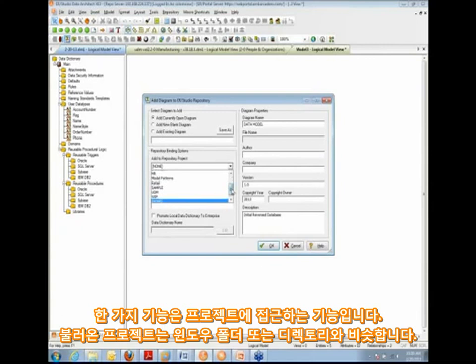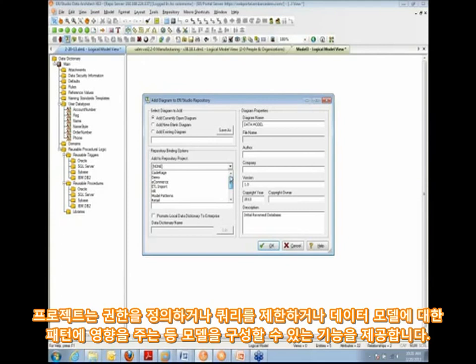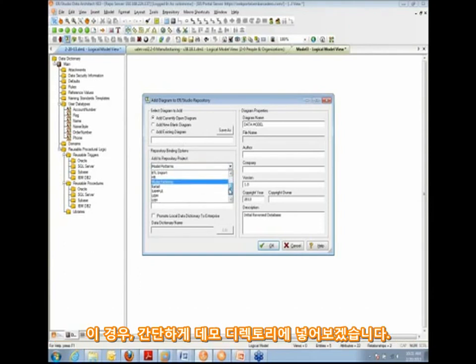The first of those is that it's going to give me access to my list of projects. Now recall back that the projects are similar to a Windows folder or a directory. They're going to give you the ability to organize your models in such a way that you can organize permissions, you can constrain queries, and you can affect a very strong organizational pattern against your data models. In this case, I'll go ahead and simply drop this into my demo directory.